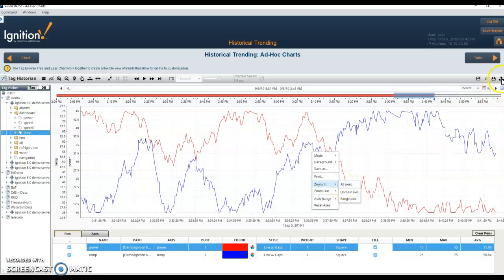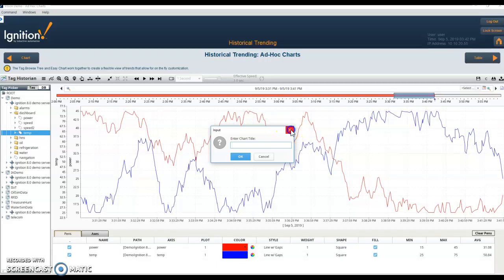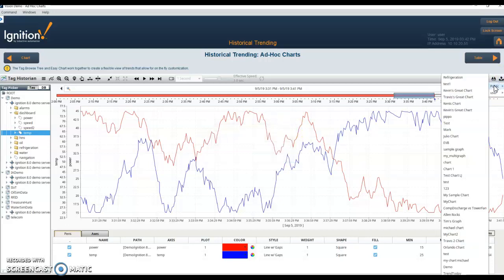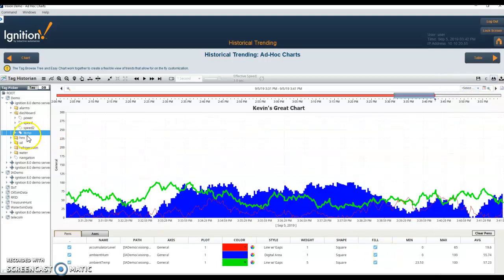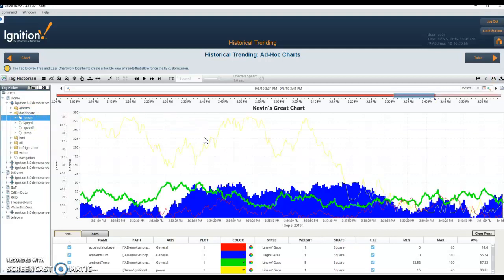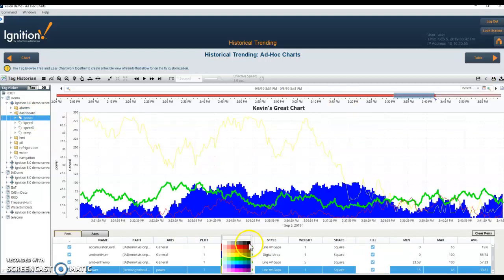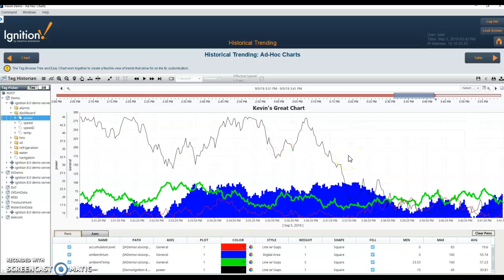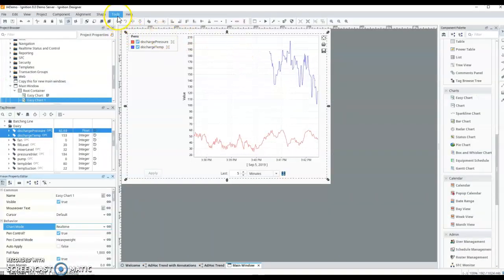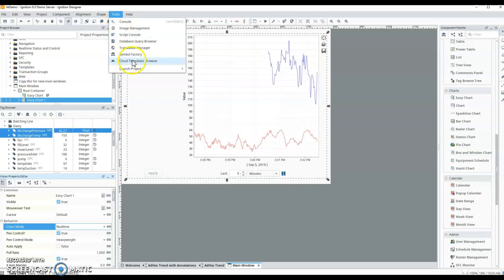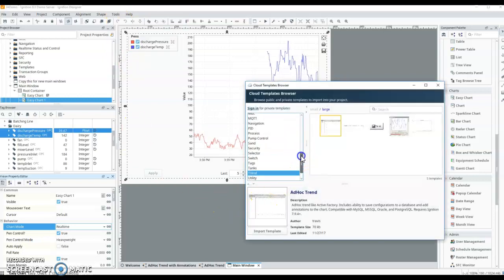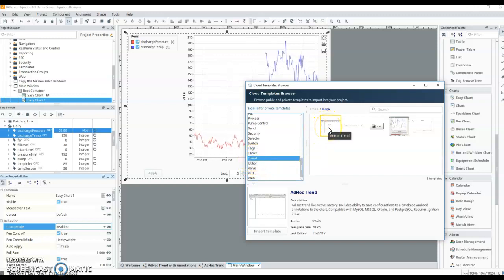And then also you can save off your charts, sort of save off your views, and then you can save them off as public or private, and then you can go ahead and recall your saved charts, and then you can even add things onto your saved charts. So a lot of people are really looking for that option, and it is available in the designer here. If you go to Tools and then Cloud Templates Browser, there's a bunch of free templates in here. So what you want to do is go to Trend, and then there's the ad hoc trend, and then there's some other available charts in there.